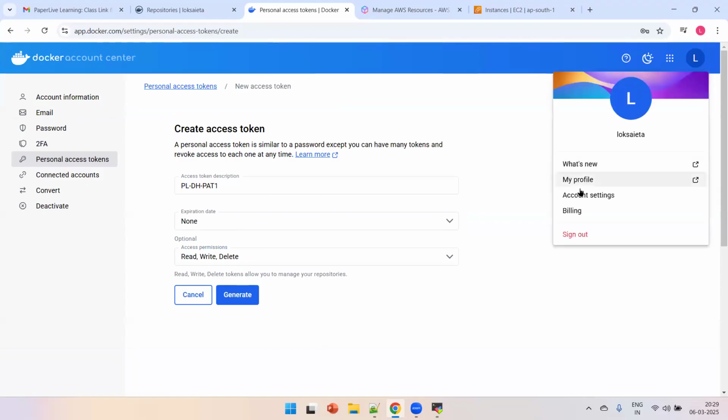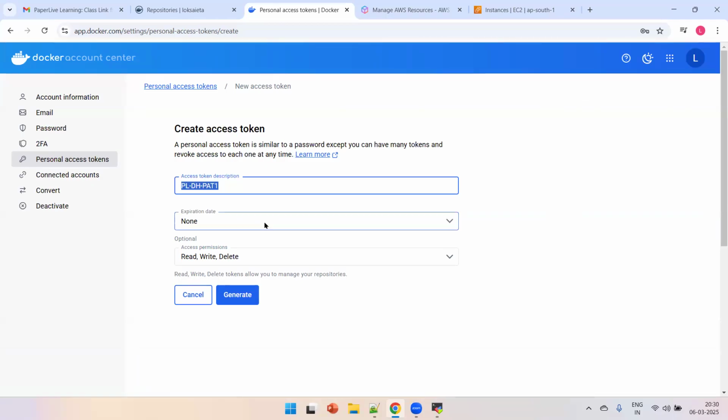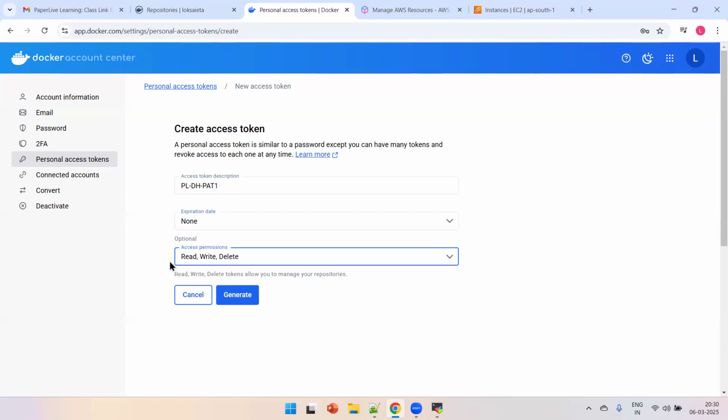Go to your account level settings, and in this account settings page, select personal access token and click on generate new token. Here, specify the access token description of your choice, the retention period, and then the access permission should be read, write, and delete, and generate.